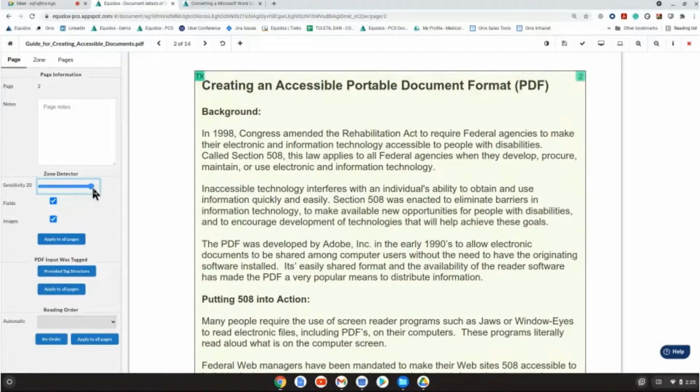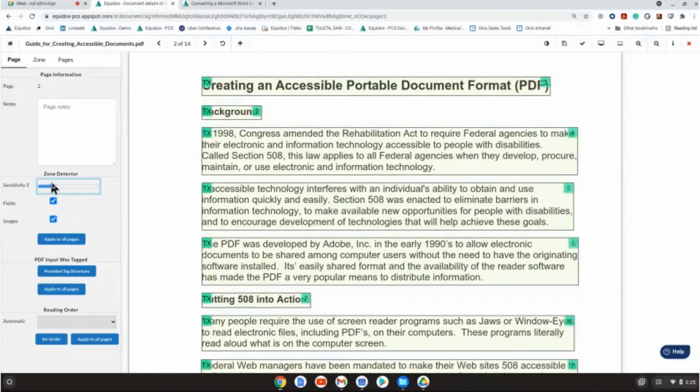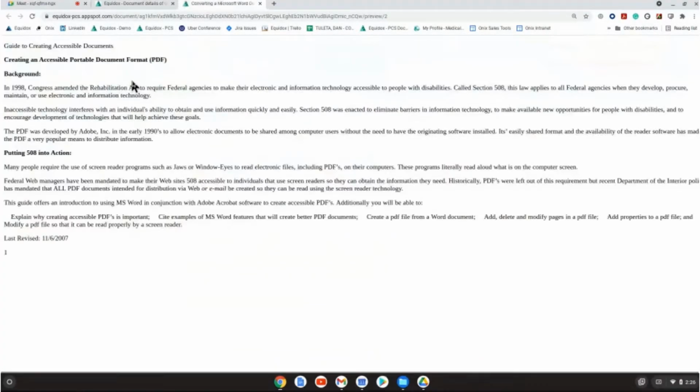Sliding the sensitivity slider down results in each heading and paragraph individually highlighted. This will reset my reading zones with a layout that is much more consistent with the design of the page. And if I return to the HTML preview, I will see that I now have individual paragraphs instead of the single large cluster that I previously had.